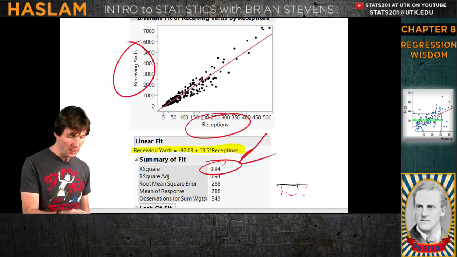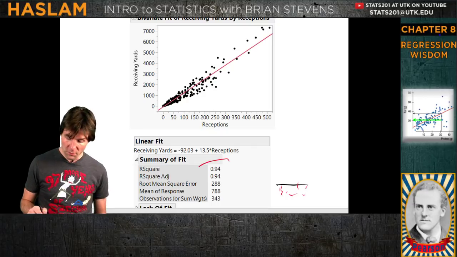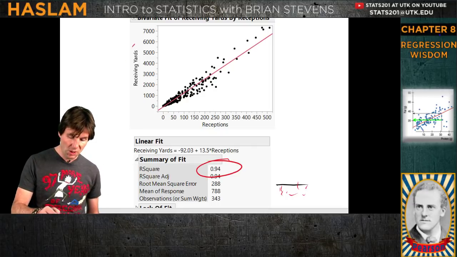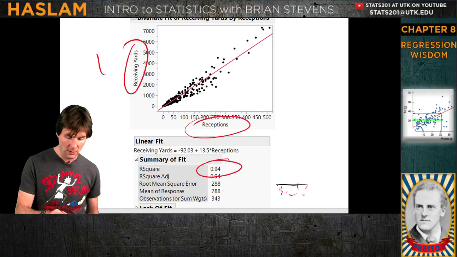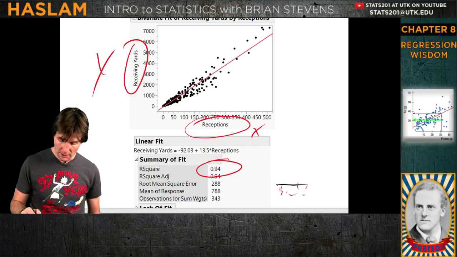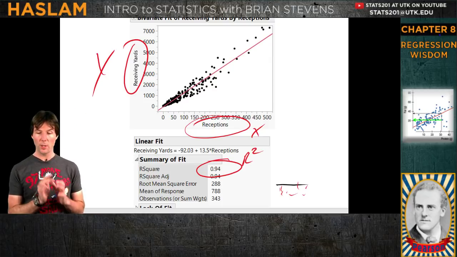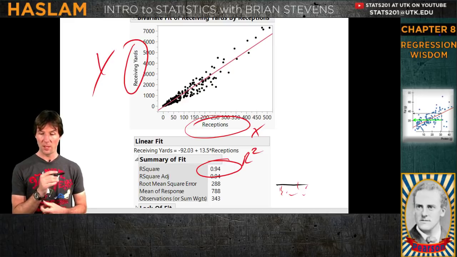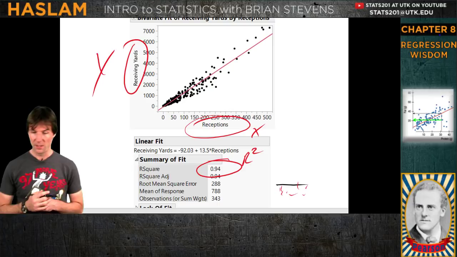Now don't say that on the test. On the test you want to say 94% of the variation in receiving yards is explained by the variation in receptions. So you've got right there, and there's your r squared. So just making sure you understand where to put in the numbers. Blank percent of the variation in y is explained by the variation in x. Yes, great job. Answers in the chat.